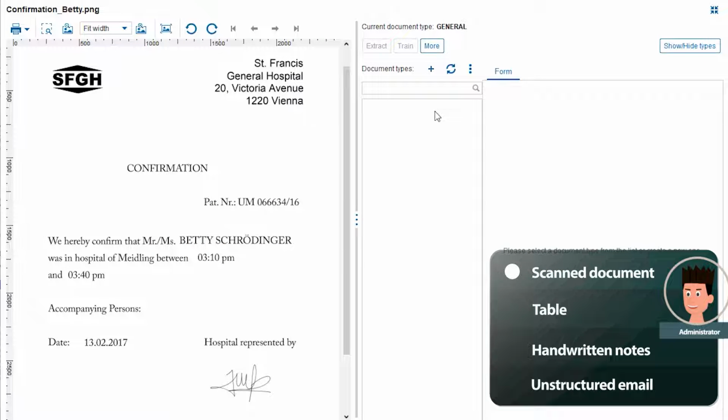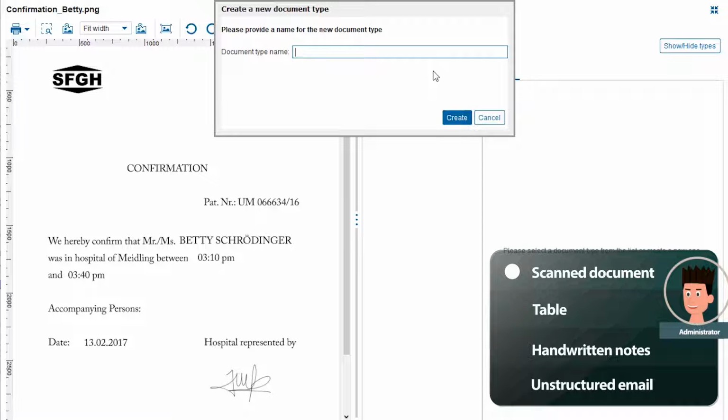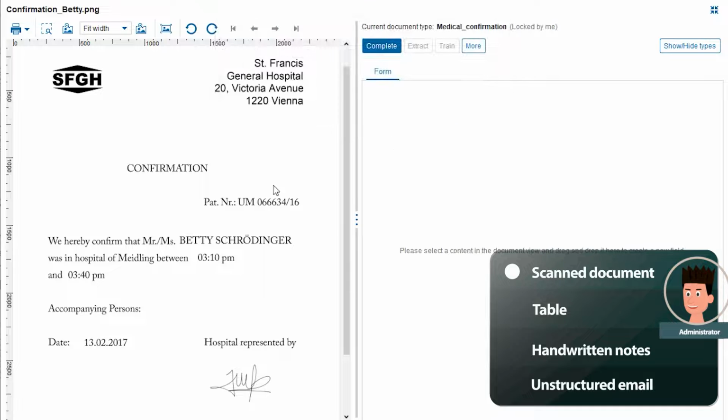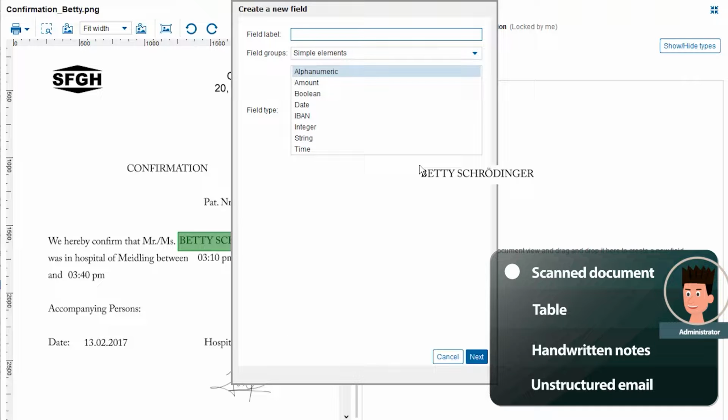In Capture Business Designer, the administrator can see the original scanned document on the left pane. Let's create a new document category called Medical Confirmation, which is the basis for the digitalization process and data extraction. The administrator defines data fields for this free-form data extraction via drag and drop.